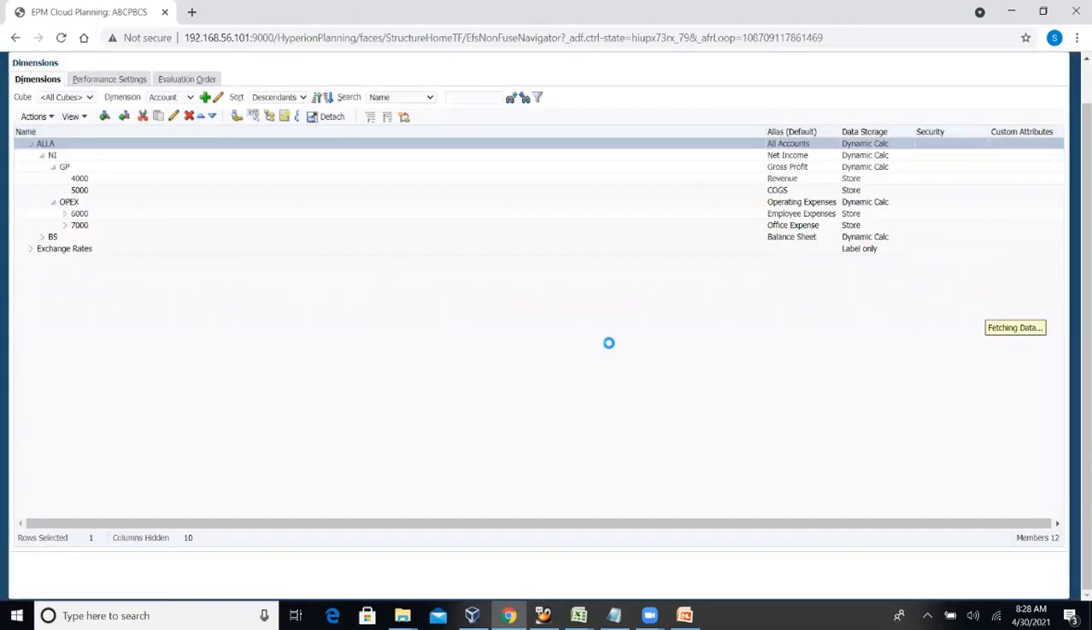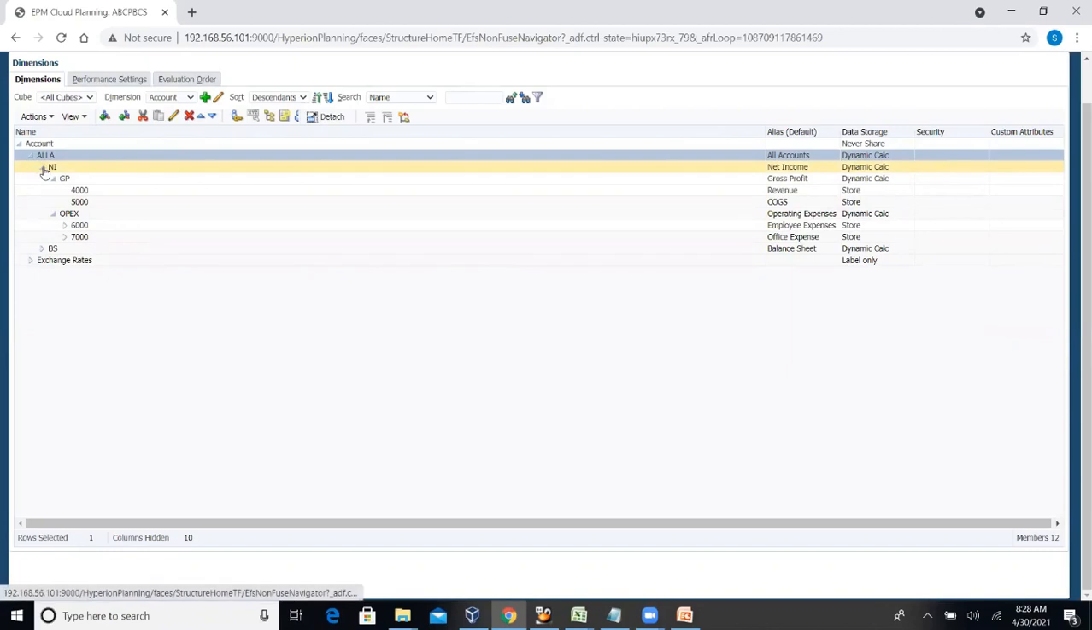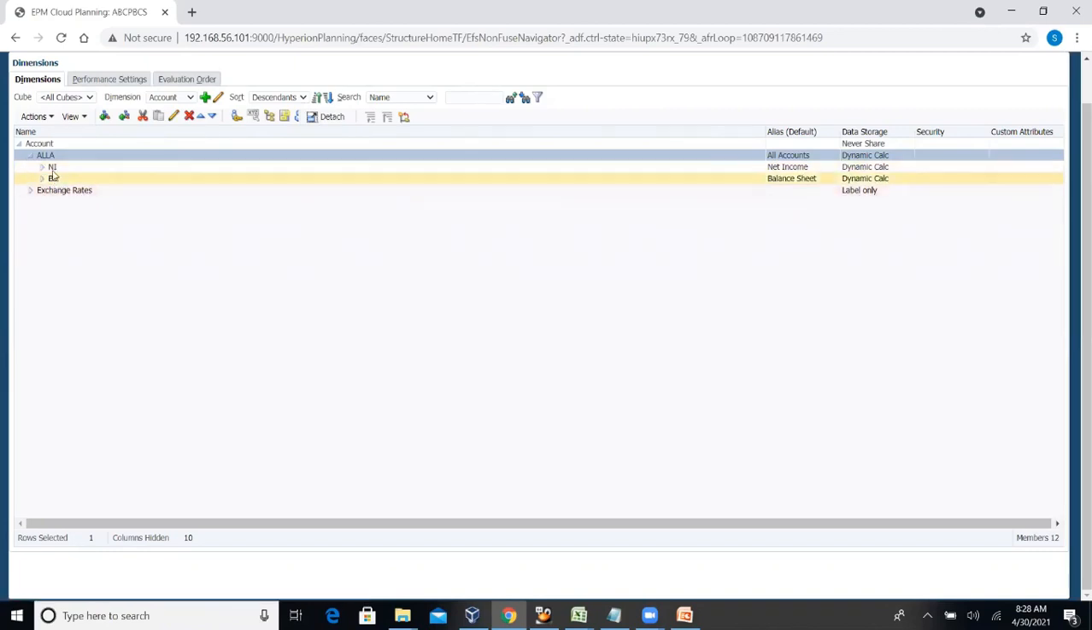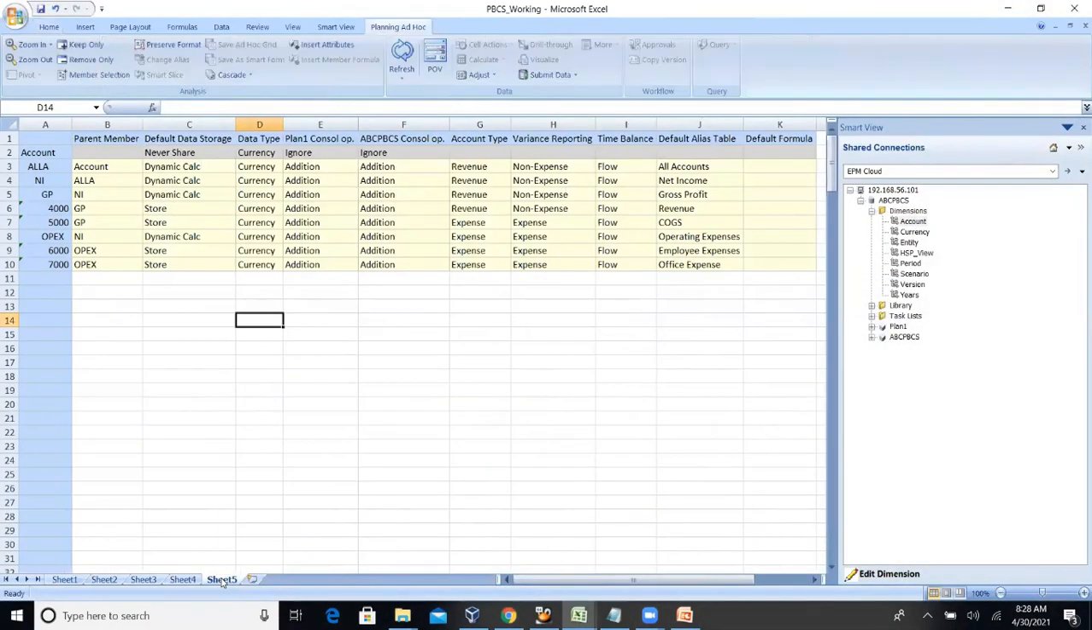Okay, now it is working properly. Under all accounts, one is net income and another one is balance sheet. Remaining accounts we will load using Smart View. Manually loading is very difficult, so we will use Smart View to load the remaining members. If anyone wants to load, I will give control using Smart View.